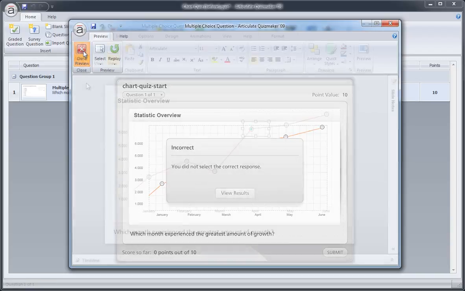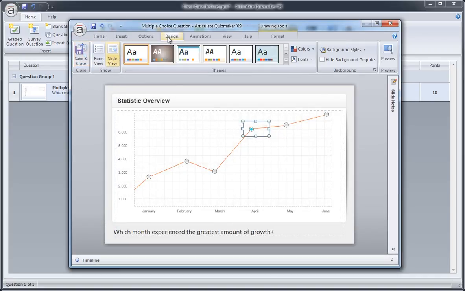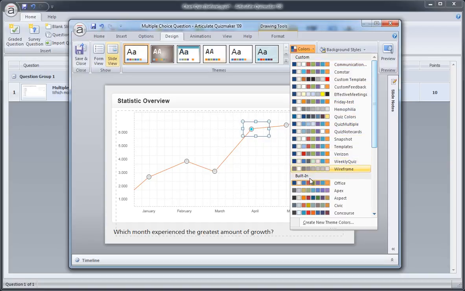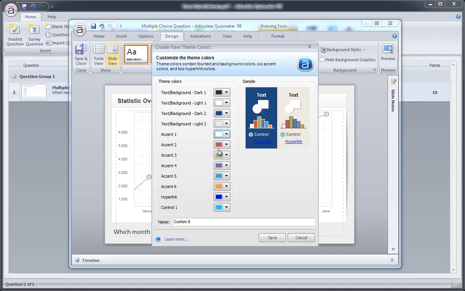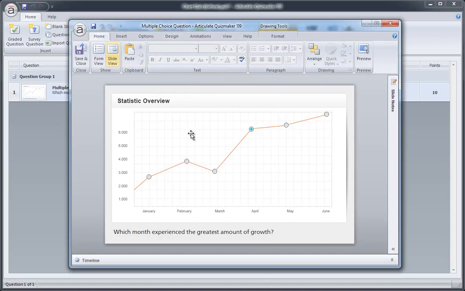To change the hover color, we'll create a new theme color. We do that by going to Design, Colors, and create a new theme color. Right here, accent one, this is used for the hover color, so we can set that to white so it blends with our background graphic. Go ahead and give the color theme a new name and save.